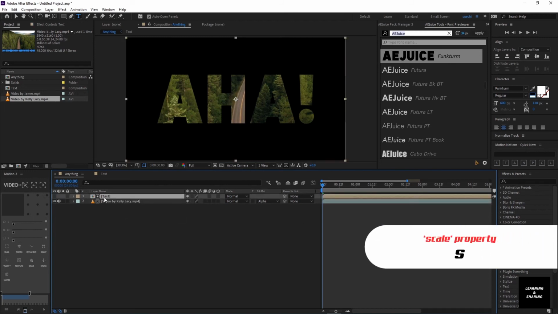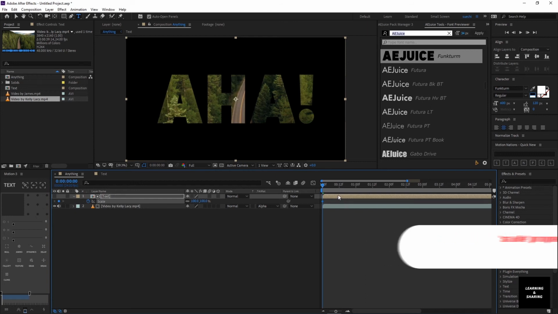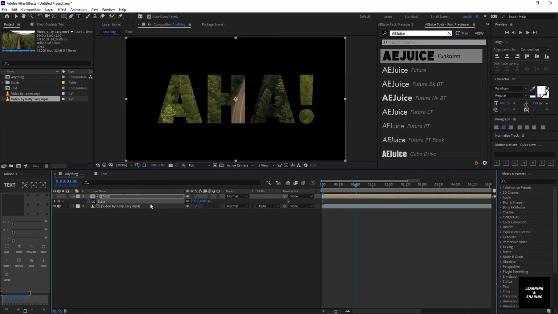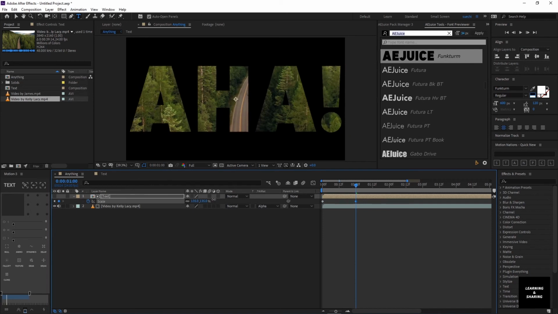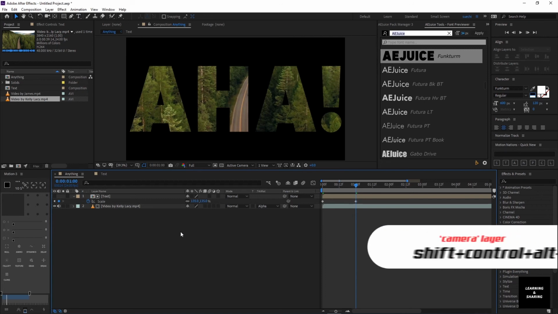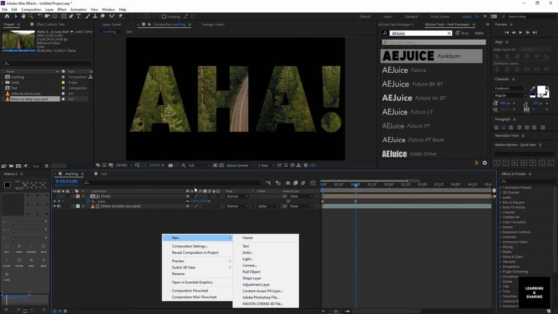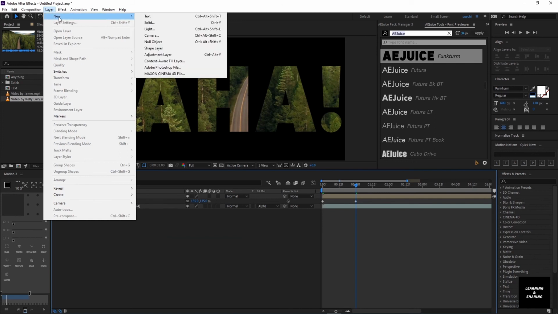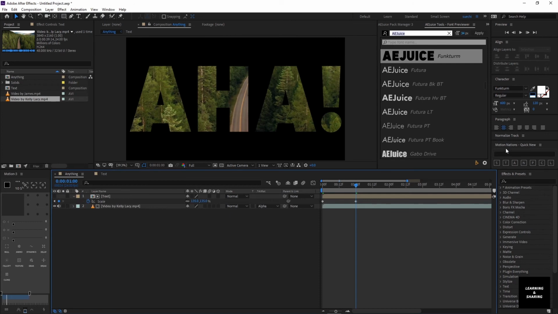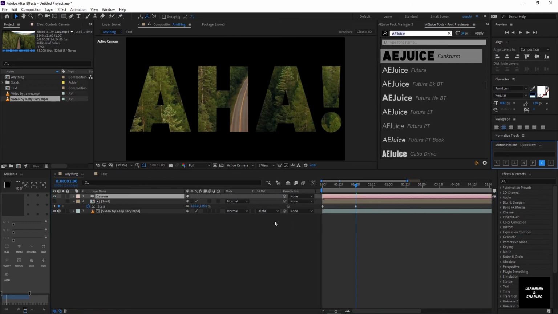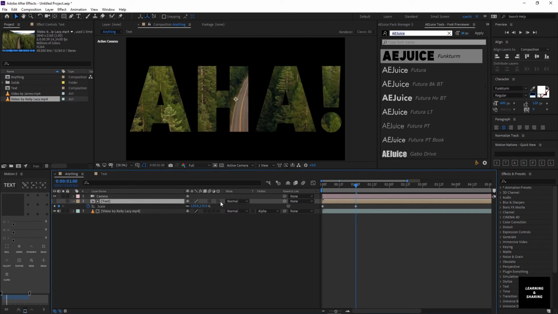Open up the scale property of the text layer by hitting S, and add a keyframe at 0 seconds. Move to 1 second and increase the scale a bit. Now I'm going to add a camera layer. You can add any layers by right clicking on the timeline, clicking on new, and adding the layer there, or you can go to Layer, click on New, and add the layers from there. I'm just going to add the layer using the script from Motion Nations called Quick New. That's going to create a camera. Since the camera works in 3D, I have to make this pre-comp 3D, so click on this icon.